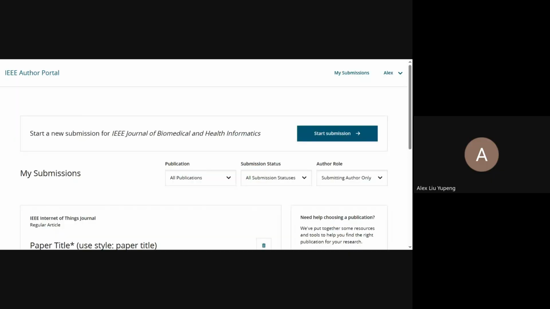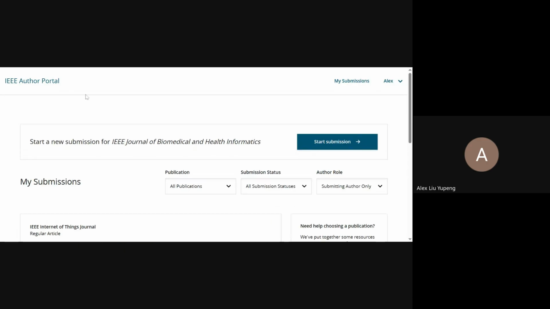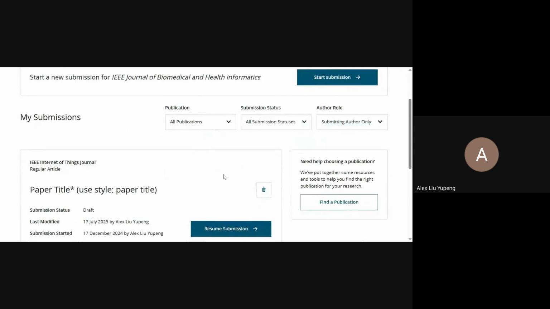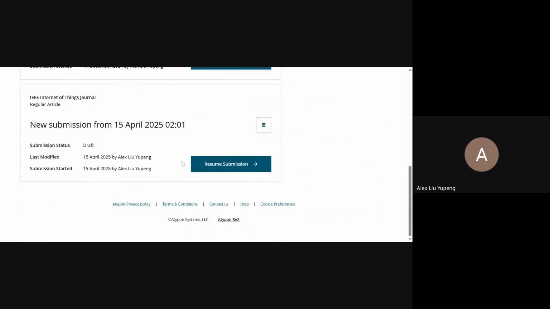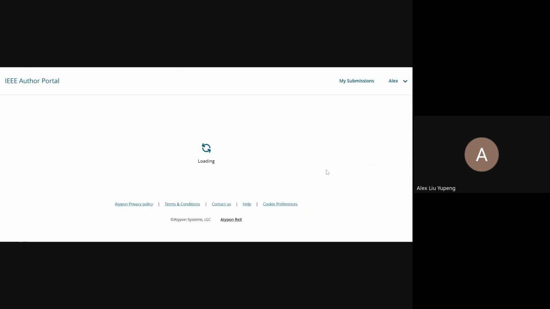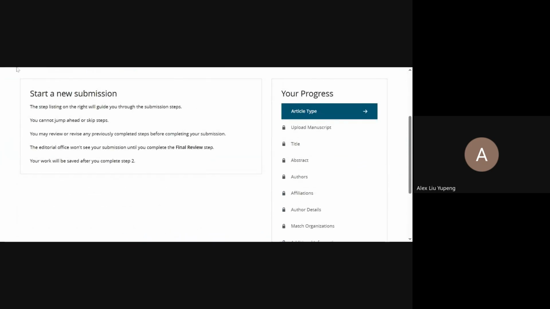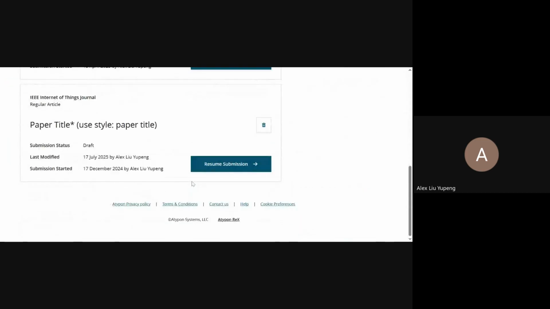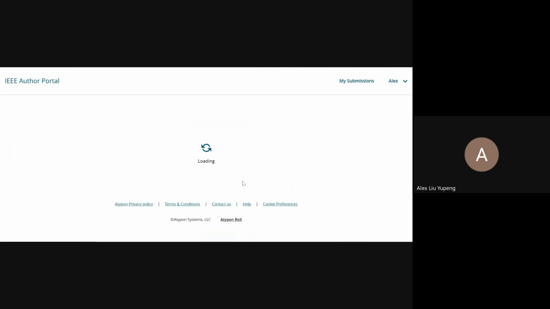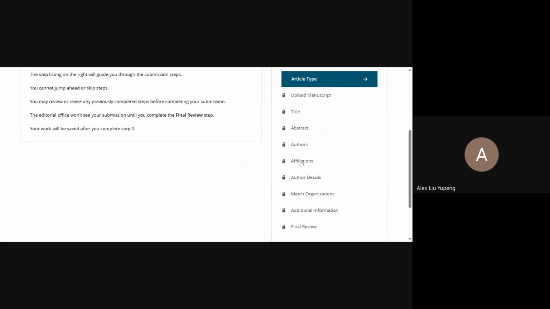So the second one, let me show you this part. The APC discount is with regards to the journals. So this is the journal paper submission page. I'll just use one of the templates, let's say this one, resume submission. One of the stages is about matching organization, the author affiliation.